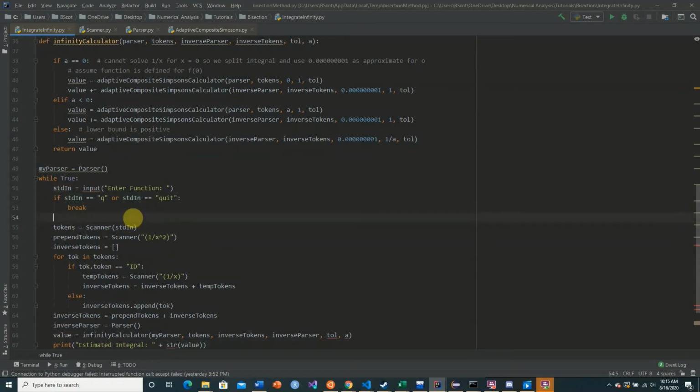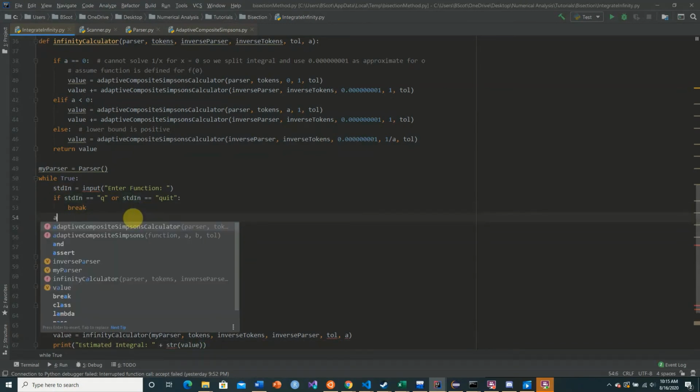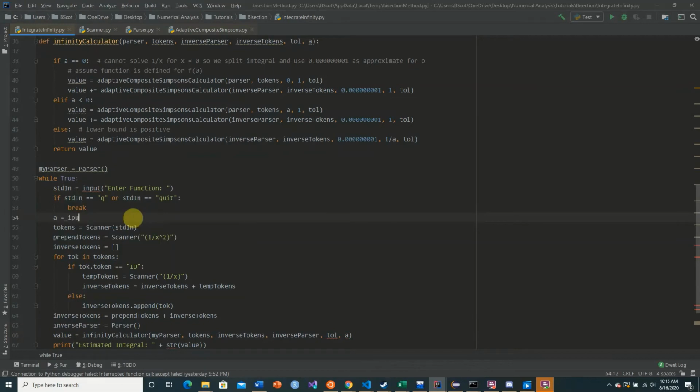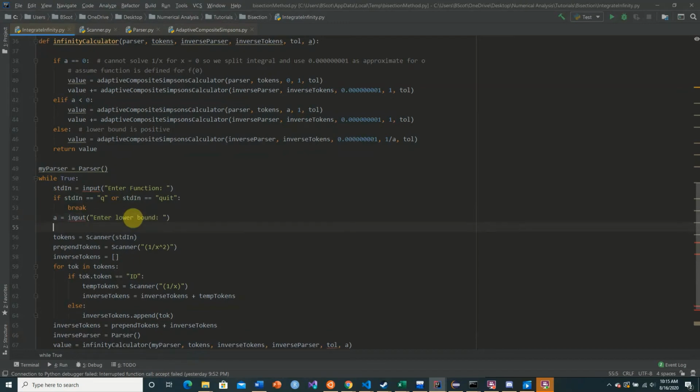But before we do that, we actually need to get our tolerance and our bottom value. So here we're going to get our A value. We're going to input, enter lower bound, get our tolerance, and we need to convert these to a float. So we don't want to pass in the string value. So there we have it.